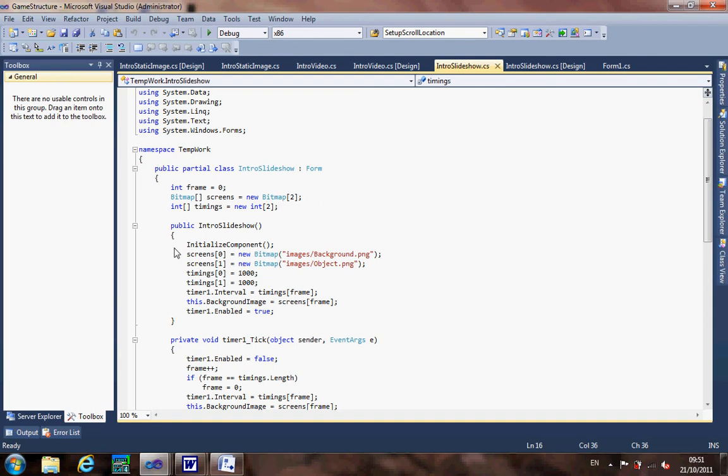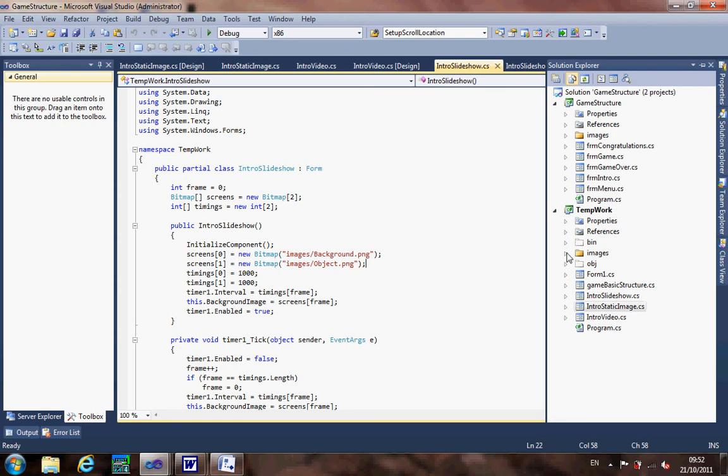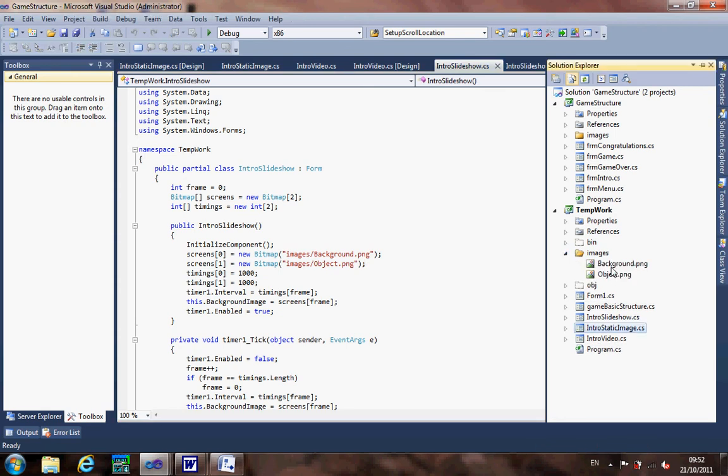In the form initialization, we're going to add the following code. First of all, you need to add in every single bitmap that you have got. So in this case I only have 2, so I have 2 lines. They are my 2 that I'm adding into my array. Screen 0 and screen 1, the first 2 boxes of our array. And I'm creating 2 new bitmaps that I've stored actually within my project folder itself. So I have a folder called images and background and object.